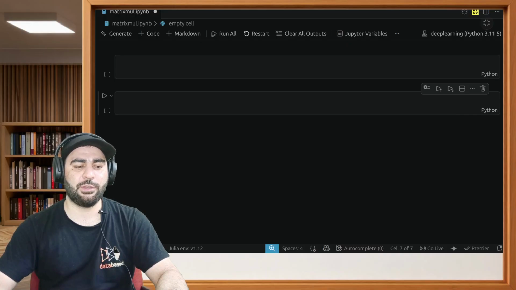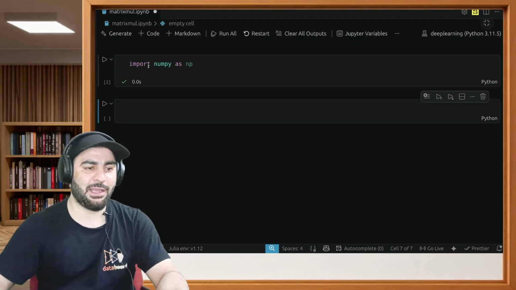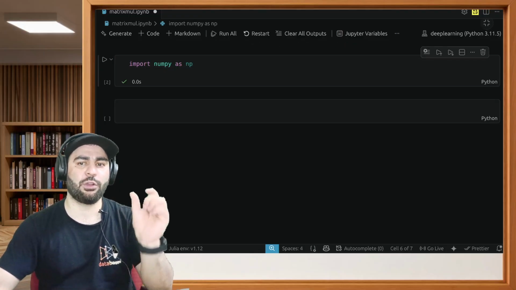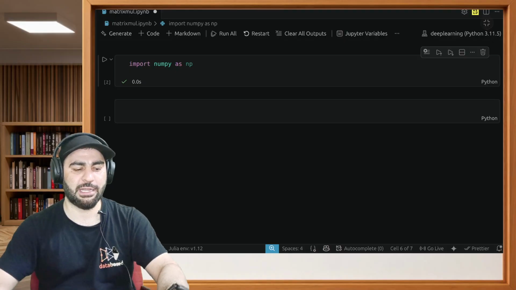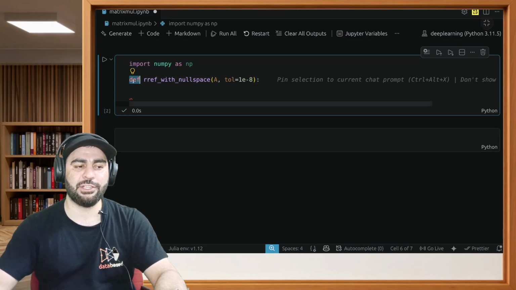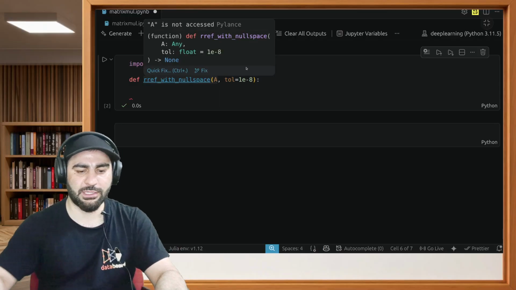The first thing I'll do is import NumPy, and before importing, I want to check that my environment has NumPy. Yes, it has. Now I'll define a function, row reduced echelon form with null space. That is my function's name. I hope this is visible.